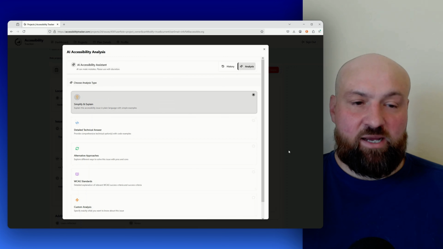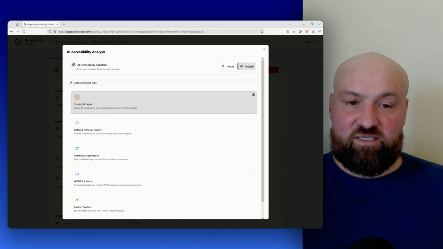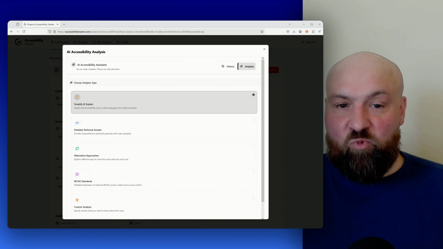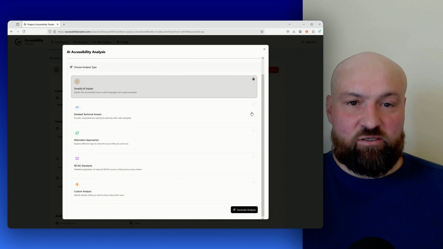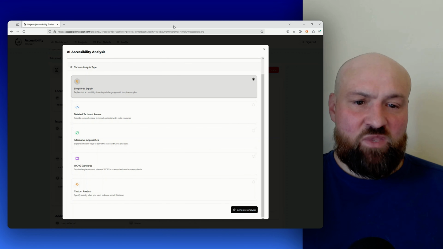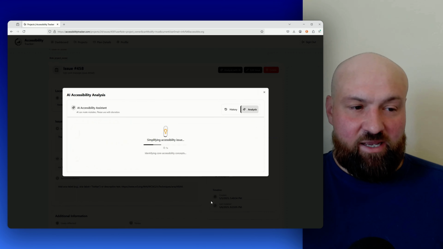So what's really nice is if your developer, if your content manager, if your designer, etc., needs help with fixing this issue, there are 5 different AI tools here to help with remediation. So let's just use one. Let's use the simplify and explain tool. So I'm going to go ahead and generate an analysis.